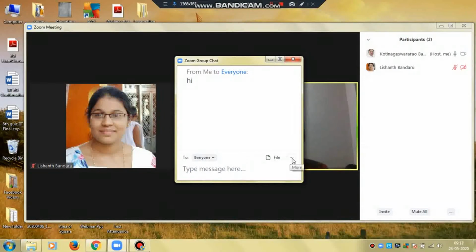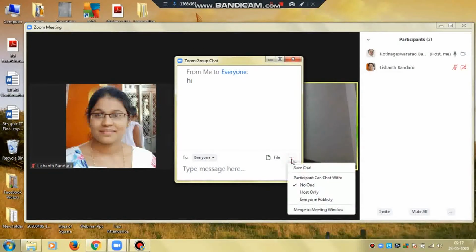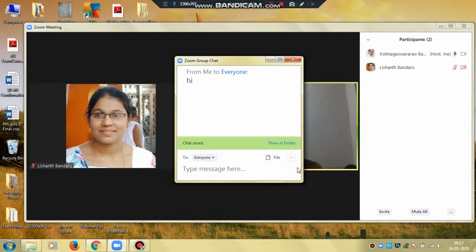And here you can see on the right side there are three dots. Click on the three dots, and a list of options opens. The first option is save chat. If you click on save chat, whatever discussion happened between the teacher and the students, that entire chat will be saved. You can see here the chat is saved and shown in the folder.